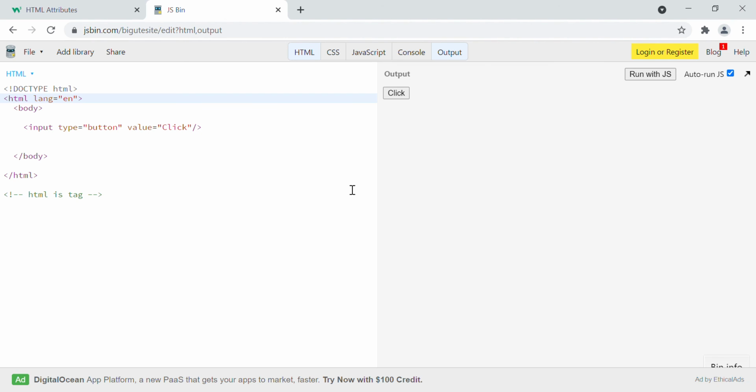And then if we specify the lang attribute there, whatever language we use inside it, based on that it will display for the particular country. So it is used for search engines.